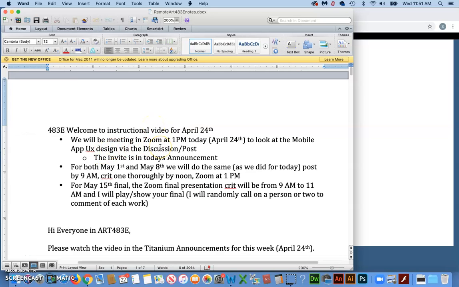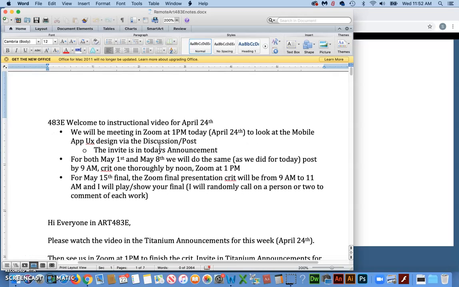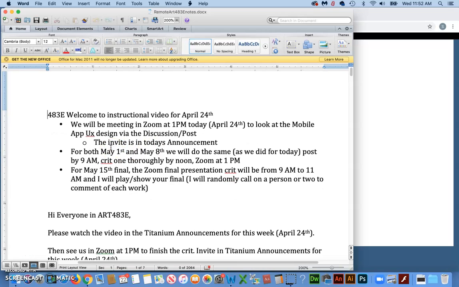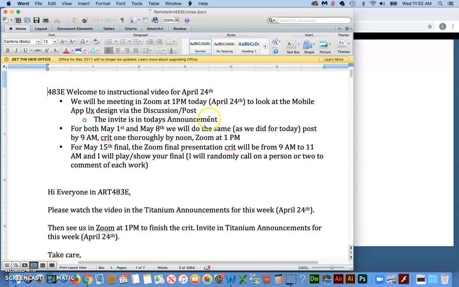We'll meet in Zoom at 1 p.m. today and look at the mobile app UX design via the discussion post. The announcement contains the invite for today's Zoom, so just go to the April 24th announcement. You'll see the invite for Zoom in there.